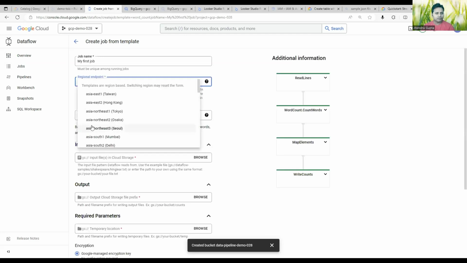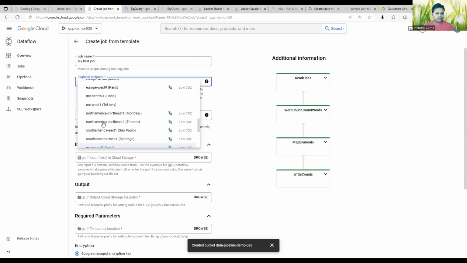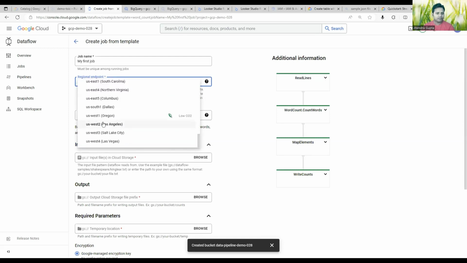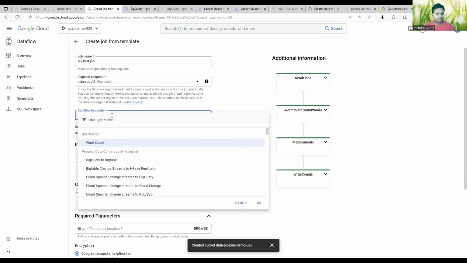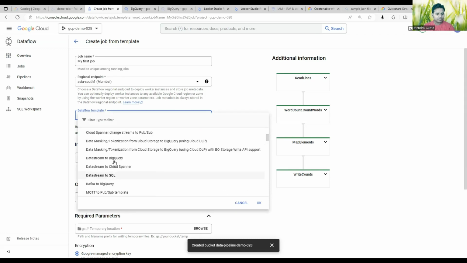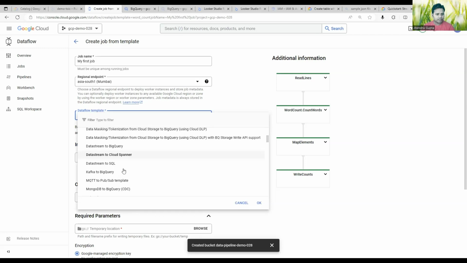So I need to see what my use cases are. Based on that, we can customize and then work with it, right? So for now, let's see if we can do a quick demo here. I want to perform a sample word count. There are other templates available which can help me, like the lab that we have just now done.